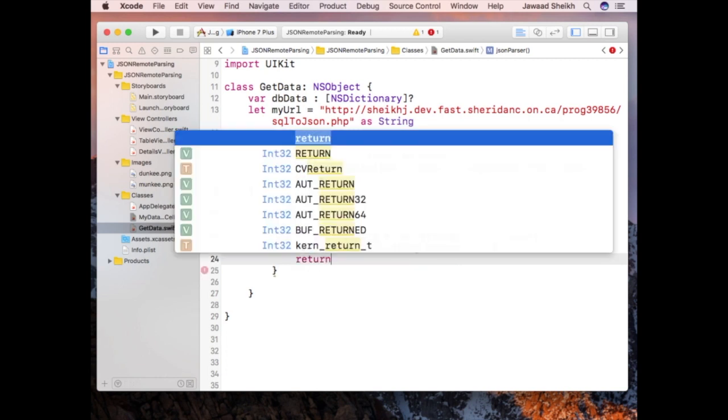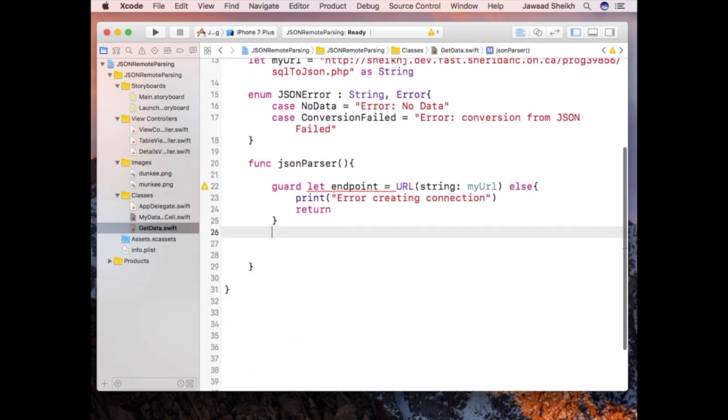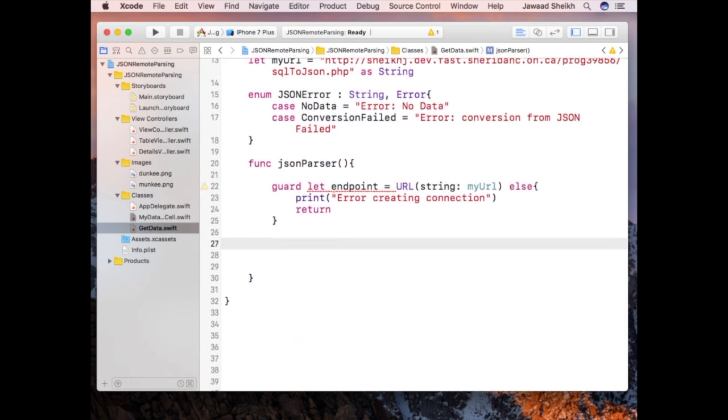And return. At that point we fail. There's no point in going further. All right. So that's the first step. Let's check to see if we can connect. Otherwise, we can go ahead and create the URL request object.